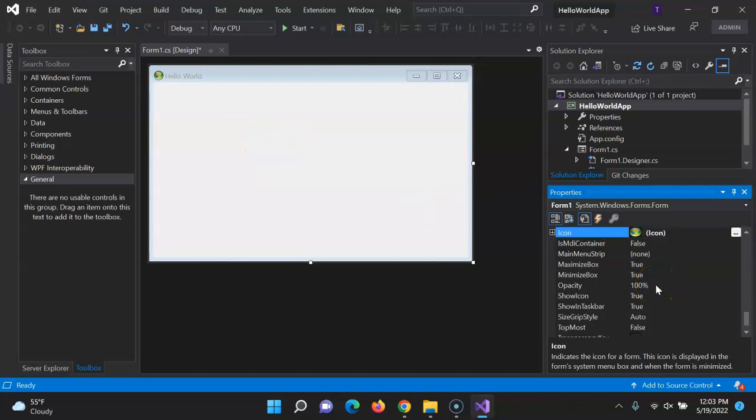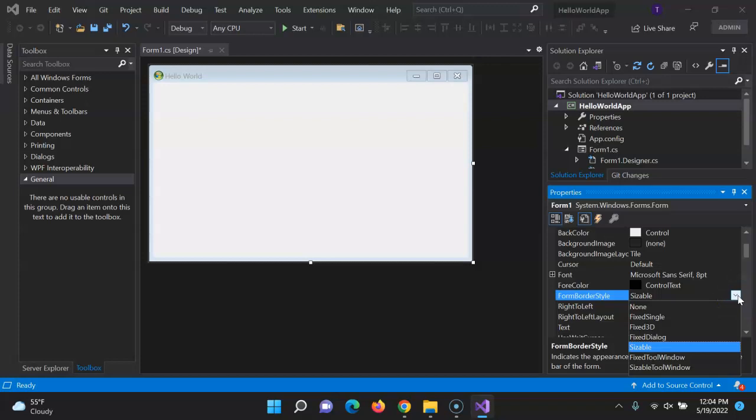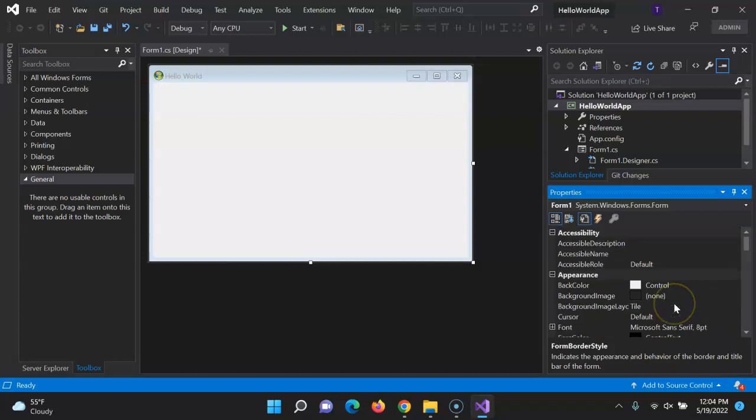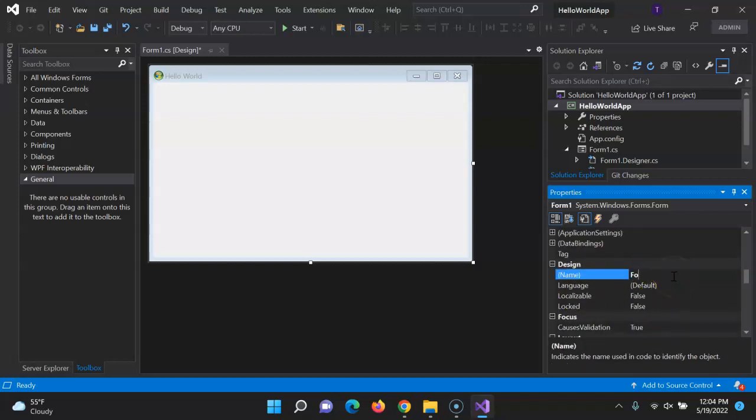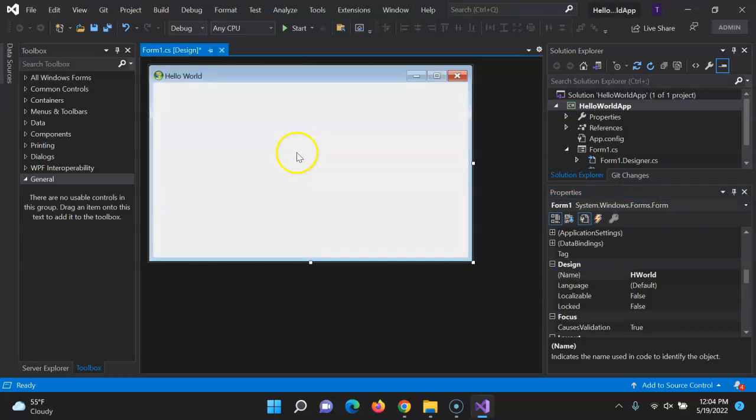Now also I'm gonna do another change here, like the sizable option. For example, make it fixed dialog. Make it sizable now to show you what the difference is. And what else can I choose? There are many options. We're gonna change those as we go. The name Form1, I'm gonna call it H world, for example, H stands for Hello World. Okay. I just need to make something different about this one to show you the difference. Okay, the name. Now we have done with these basic configurations.